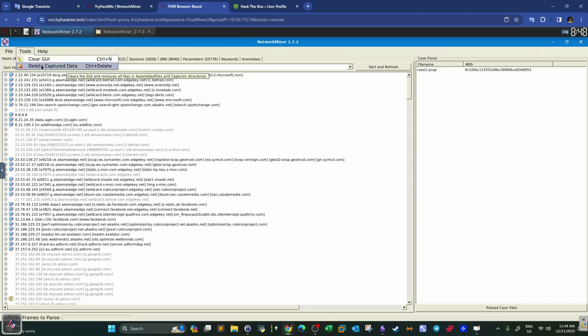But if we click on delete captured data, the file will be deleted from the case panel along with the information here. So in order to retrieve the information back, we have to navigate and open the file again. The help menu is for checking for updates. Alright, now let's go to the tabs here.